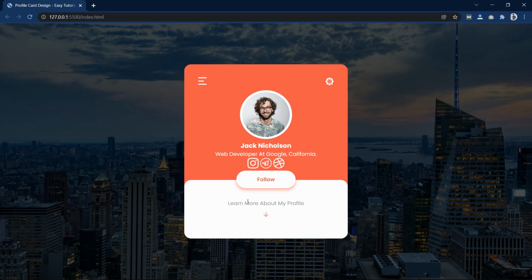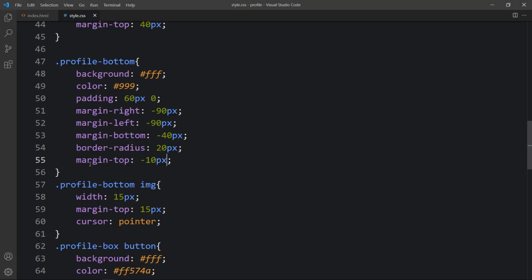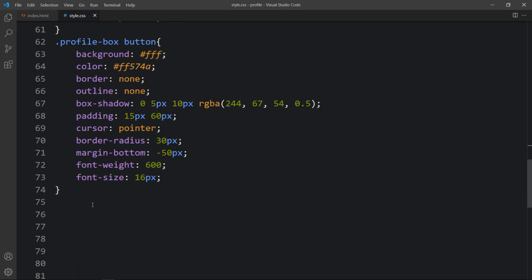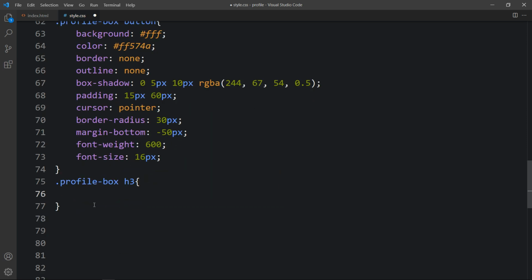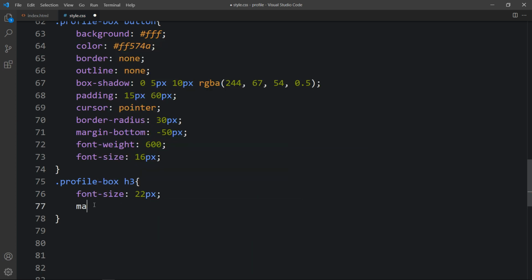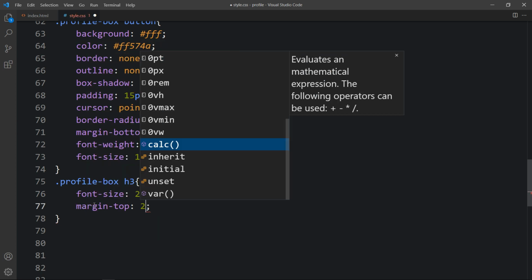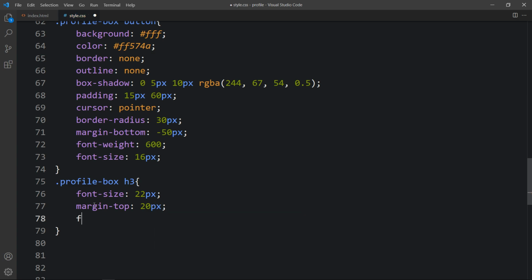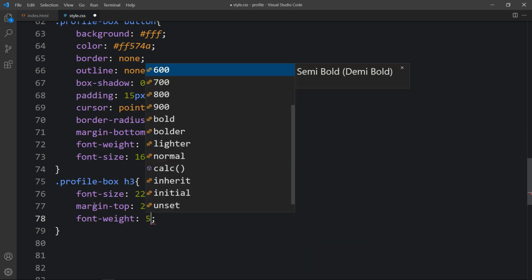Now it is good. Next we will add the CSS for the title, which is the name. So let's come back and here we will add this class name profile box h3, because we have added the title in h3 tag. So we have to set the font size 22 pixel and margin from the top, let's add 20 pixel and font weight 500.